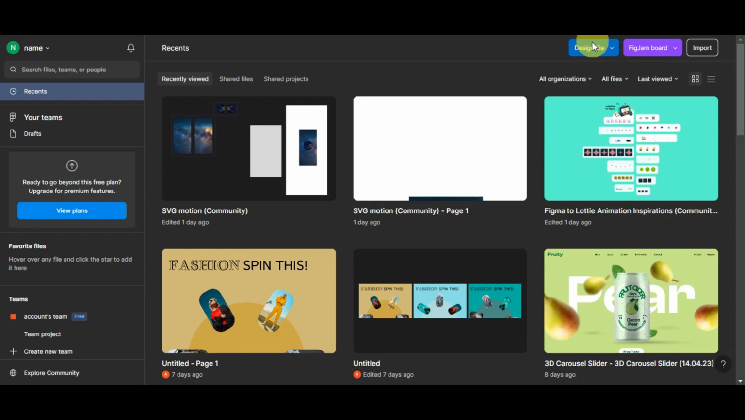We also have here onto the upper part, if you want to create from scratch, the design file, wherein you could choose where to add the design into your team project or into your draft, also the FigJam board, and you could import also from other websites.